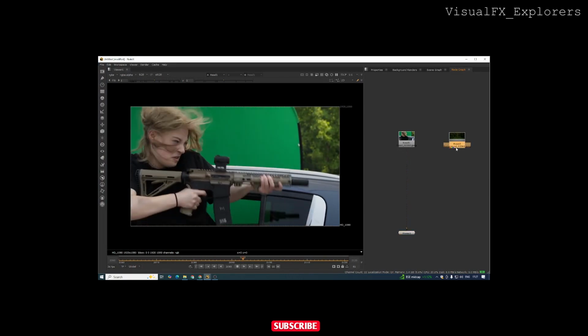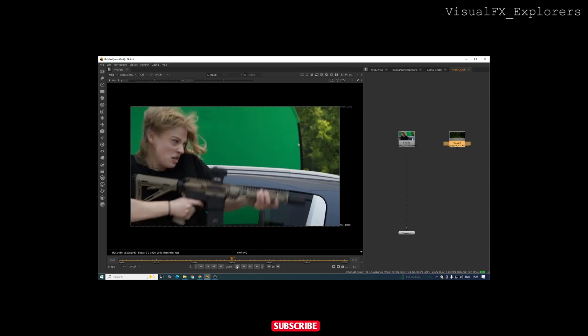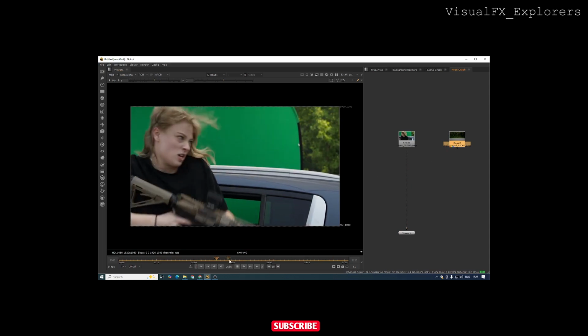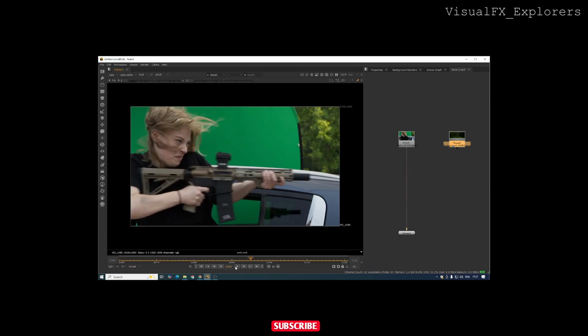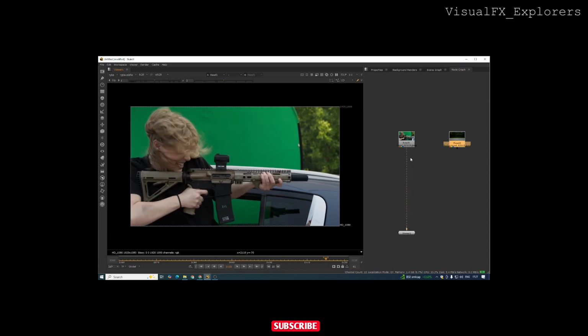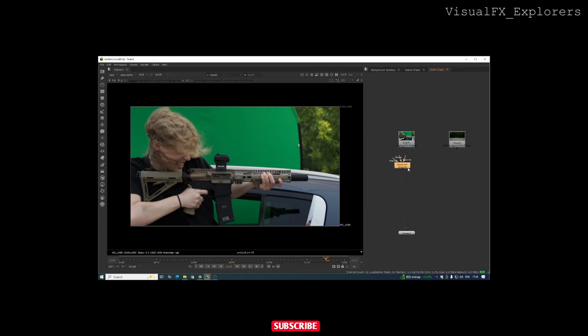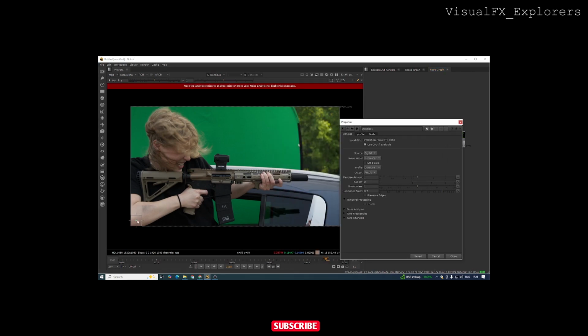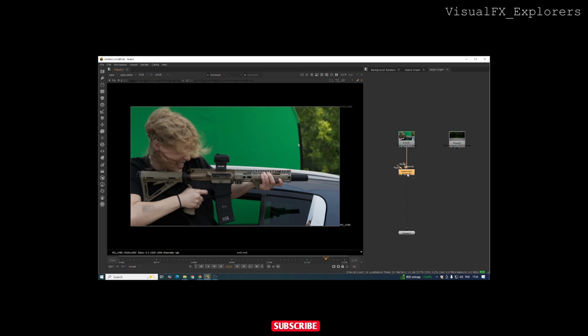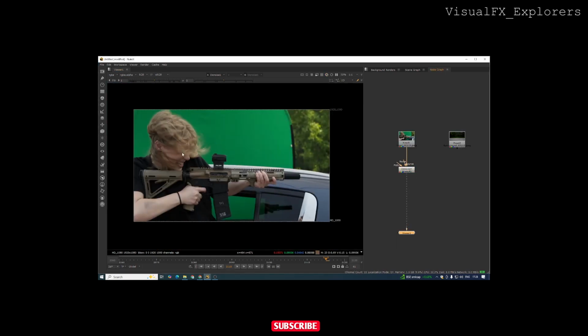Today we'll be doing this keying part. First we have to do denoise. We will take a denoise node, and we'll take this point and add amount value 3. We have denoised the plate.